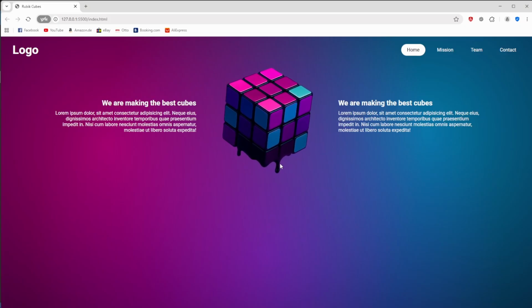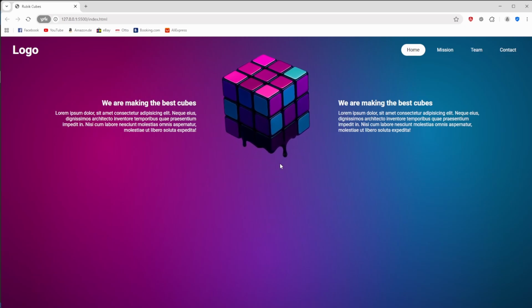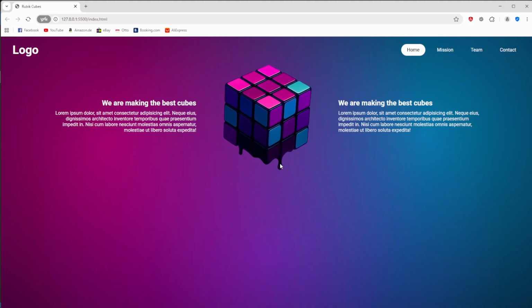And this is what our cube now looks like. It's basically rotating. Now it's going upwards once again. It's obviously also rotating when it goes upwards. Now it goes downwards again, and so on. And this will basically loop forever and ever and ever.